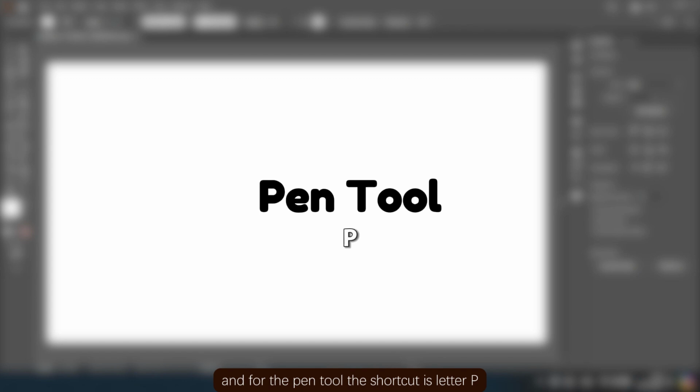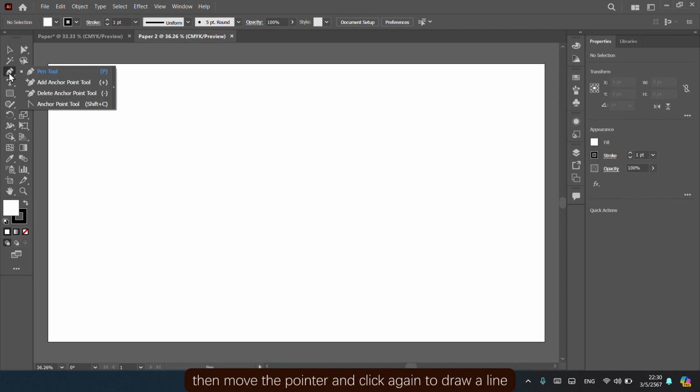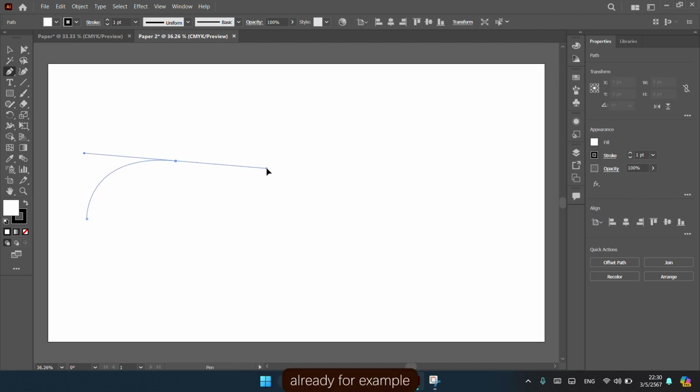And for the pen tool, the shortcut is the letter P. First, you have to click anywhere on the artboard to create an anchor point. Then move the pointer and click again to draw a line. Okay, edit, for example.